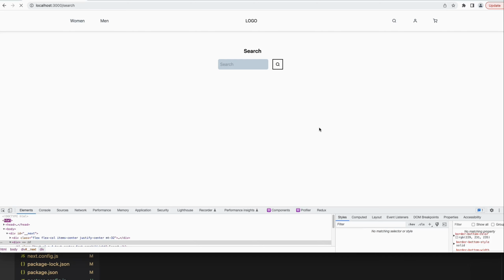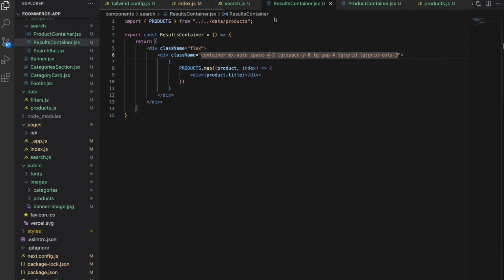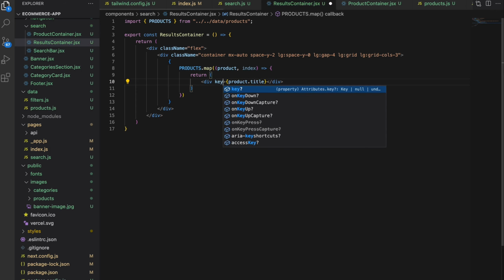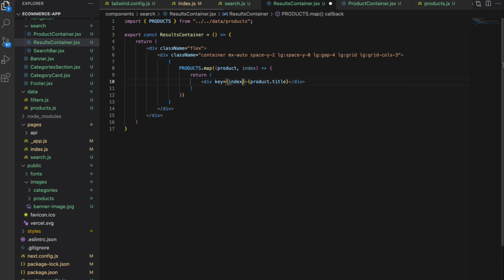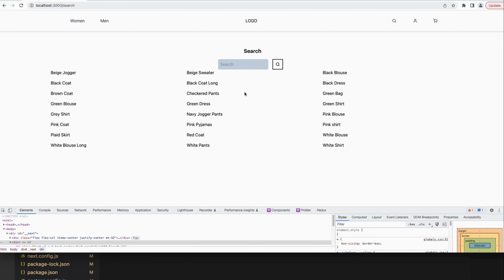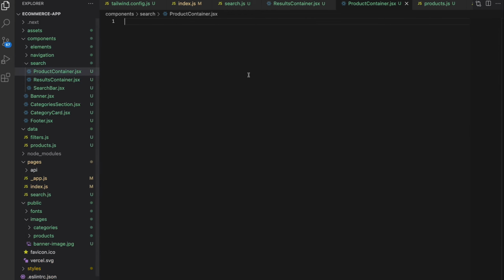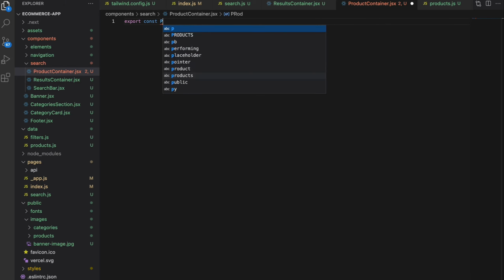So let's see, did I do return? No. So what is the key? That's why I created div, because I wanted to pass the index. Okay, so we have the titles. Now let's work on the product container so we can display this data more properly. So in the product container we would need to display dynamic routes for the images, because image data comes from our products array.